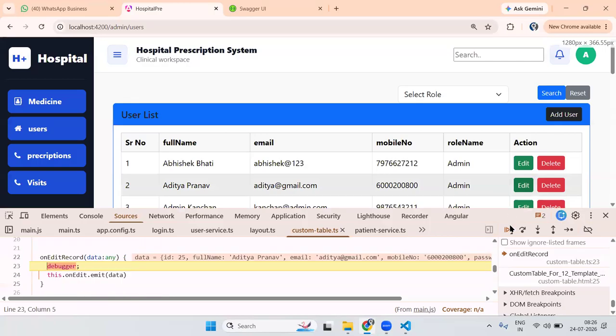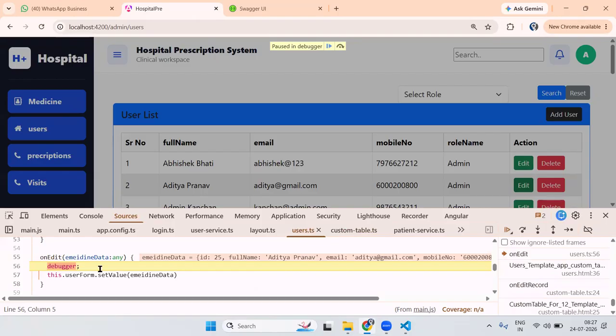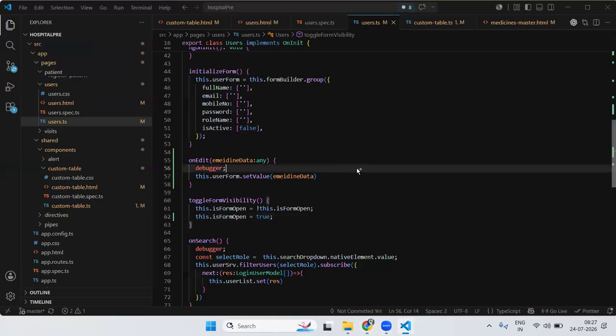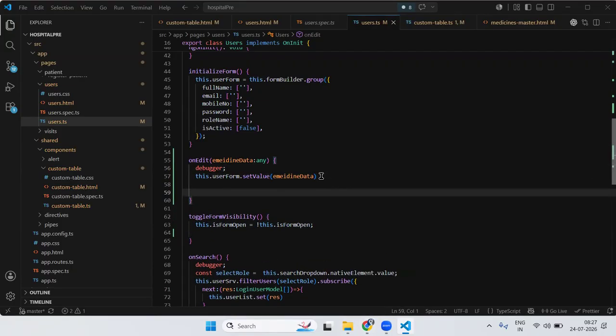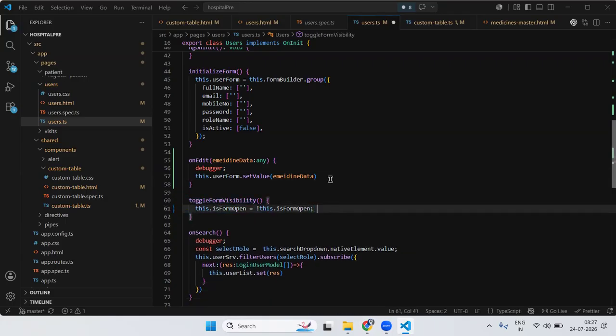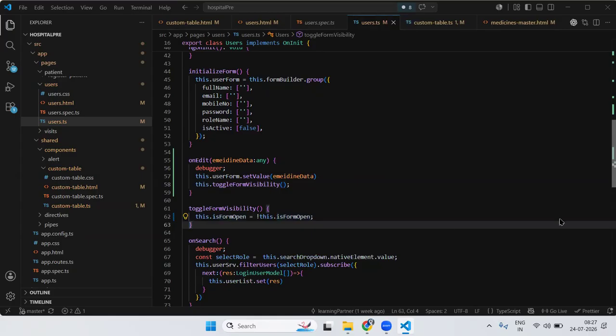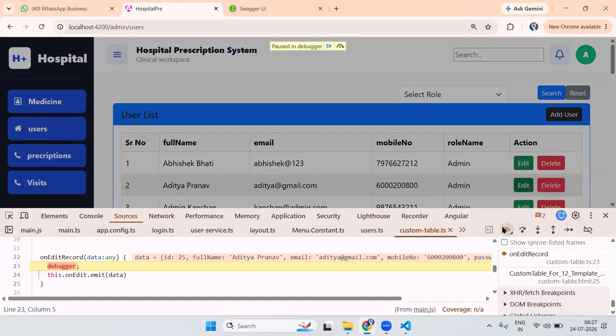On click of the Aditya record, we got the Aditya record in the child component. We are sending it back to the parent component. In the parent component, we got it, and we are setting it by reference. Oh, we can call this function only. We have this function already which toggles the same variable we are toggling. Now click on edit.